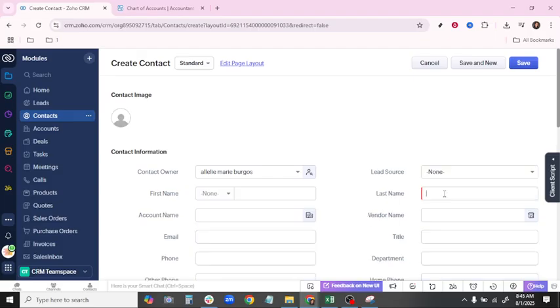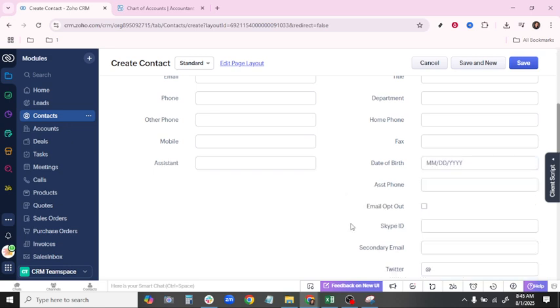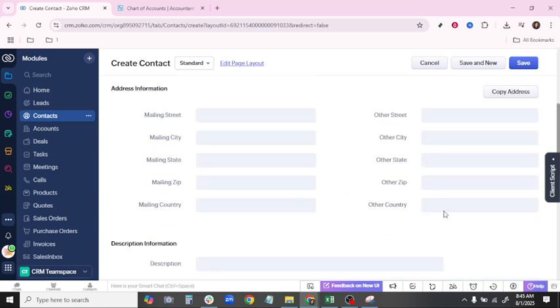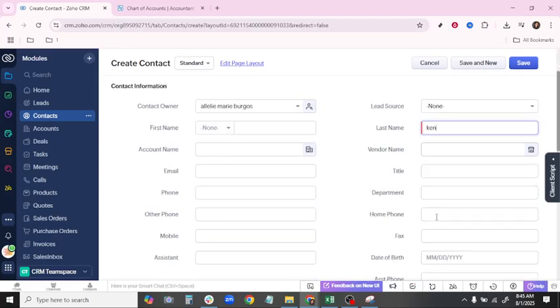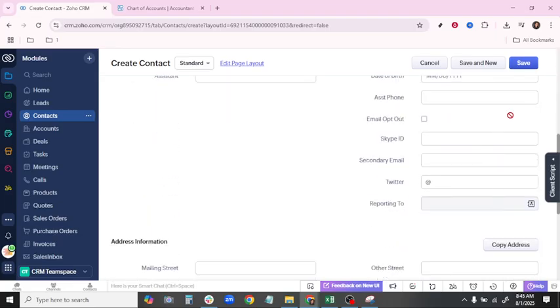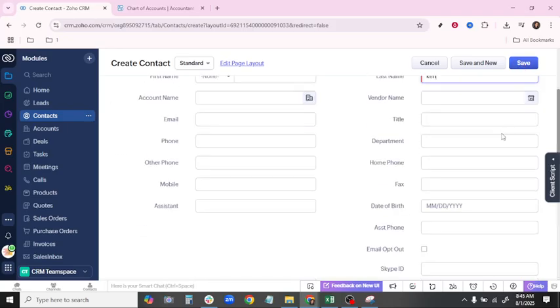Make sure to double check the details as accuracy here will ensure effective communication and data management further down the line. Finally, take a moment to review all the information you've entered. Once you're satisfied that everything is correct and complete, simply click on the Save button, usually found at the bottom of the form. This will securely store the new contact information in your Zoho CRM database.